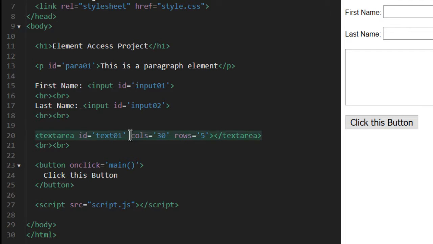You'll also notice that I specified how many columns I wanted it to be. This is the width of the text area, and I specified 5 rows. Again, these are both attributes of a text area. And again, I'm assigning a value to that attribute, and the values for your attributes need to be strings. I used apostrophes. You could use the quotes. And then the closing tag for the text area, of course, is required.